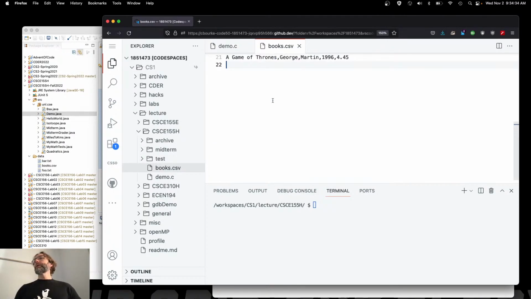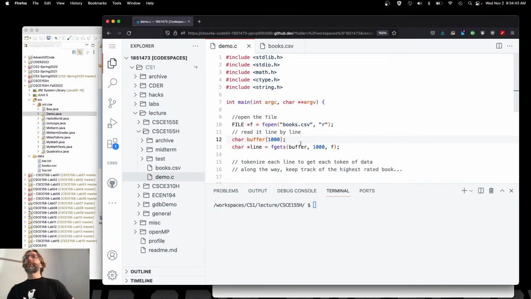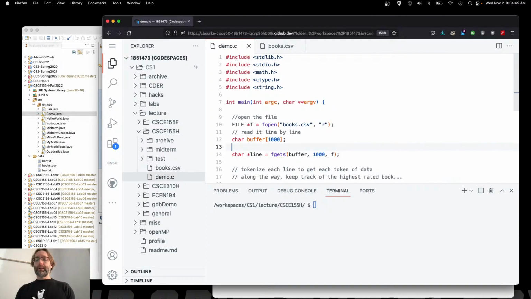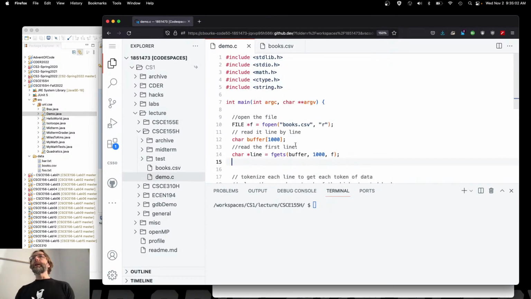Why 1,000? Well, every single line here is reasonably within that limit, right? You could probably kick it down to 200 or something and still be safe. But I'm just going to go ahead and bump it up to 1,000 here because that's a nice round number, right? So I've read the first line here. The first line is actually not data. Well, it's metadata telling me how many other pieces of data are in this file. So how do I convert that 20 in the first line into an integer that I can then use?